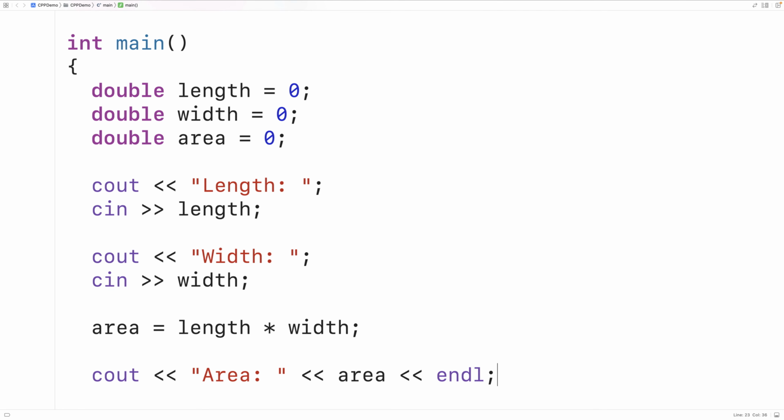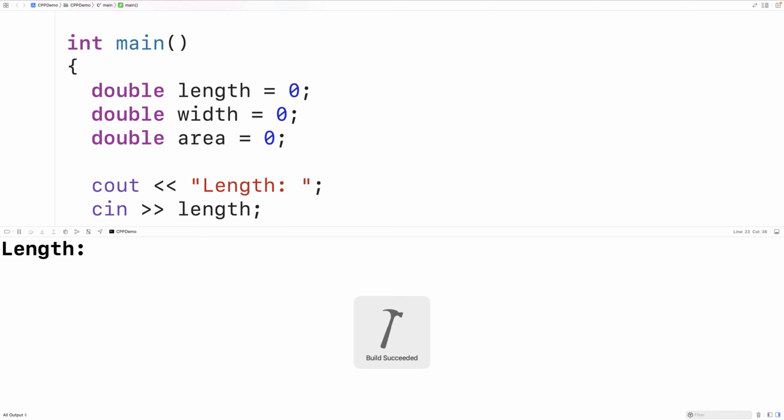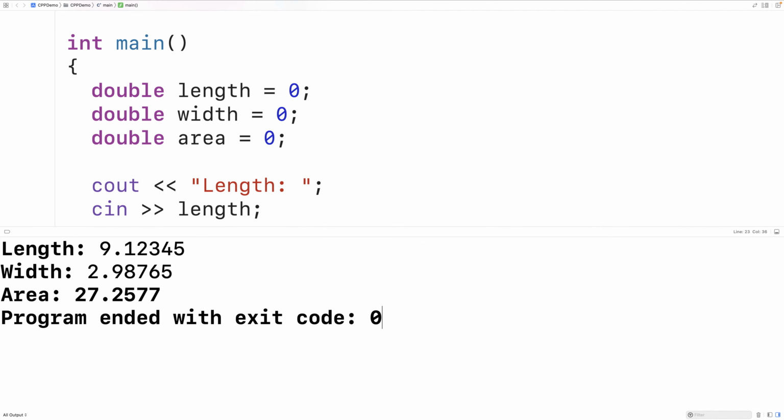So we can save, compile, and run the program, and I could enter in a rectangle length of 9.12345 and a width of 2.98765, and then if I hit enter, we get a rectangle area of 27.2577, which is correct.